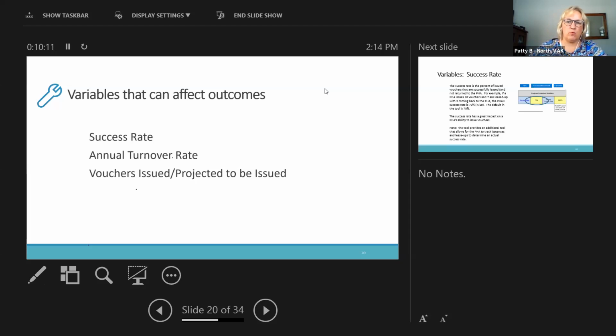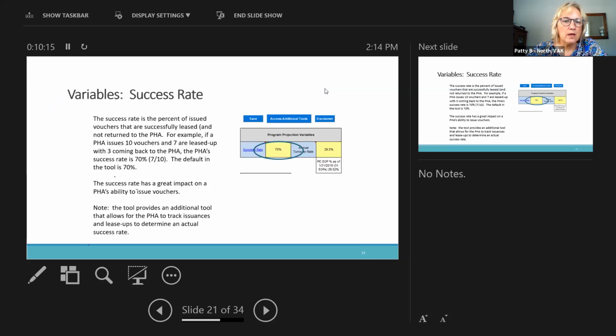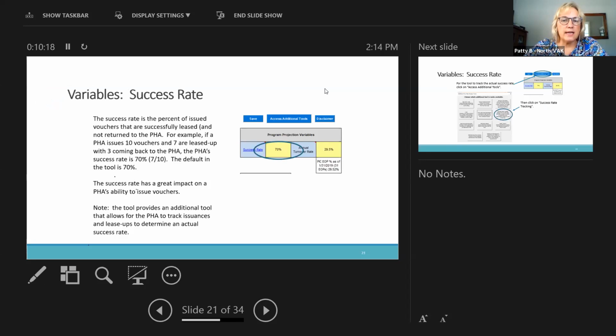These variables will really fine tune the estimates in this. Okay, success rate is the first variable. The success rate is the percent of issued vouchers that are successfully leased. For example, you send 10 vouchers on the street, 7 of them lease up, that's a 70% success rate. 70% also happens to be the default in the tool.